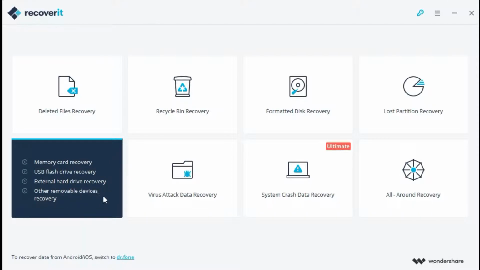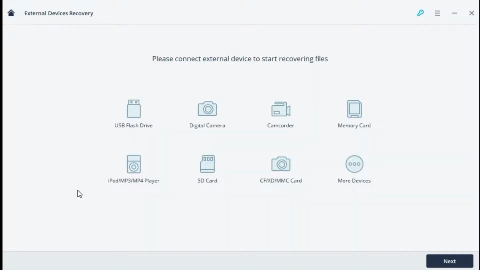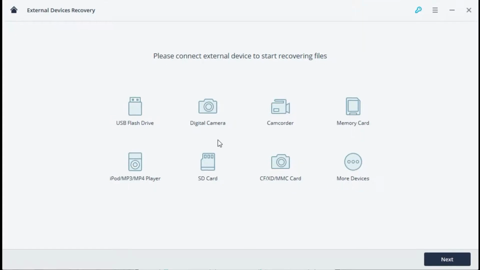Let us now go ahead by selecting the option External Devices Recovery. USB drive, digital camera, camcorder, memory card, iPod, SD card, and many other devices from which deleted data can be recovered. So let us start the process by connecting a USB device.